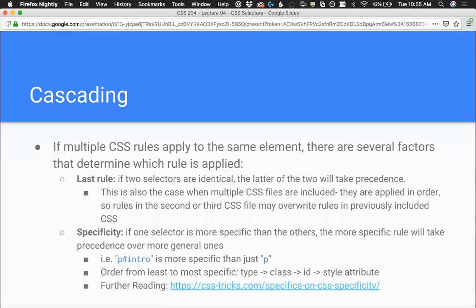Another thing to point out is that having multiple selectors also increases the specificity. So, you say paragraph, and then you say div space paragraph. That div space paragraph is more specific than just saying paragraph, because there's more identifiers.